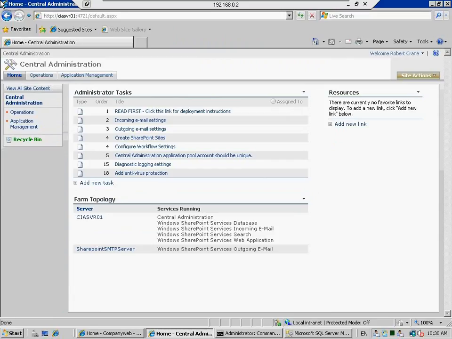The home page just gives you a list of to-do items as well as how your topology, or the number of servers you have installed. It's important to remember that although in this case with Small Business Server we only have a single server, it is possible to install Windows SharePoint in what's known as a farm. So this allows you to have multiple servers to serve different applications.